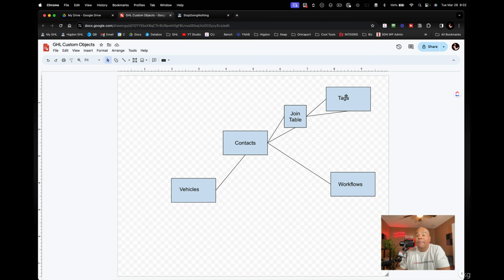So you can have many-to-many relationships, you can have many-to-one relationships, and you can have one-to-many relationships. So you can have the relationships both ways.